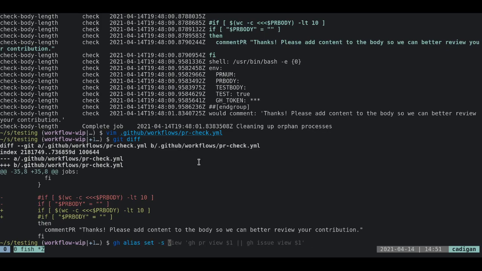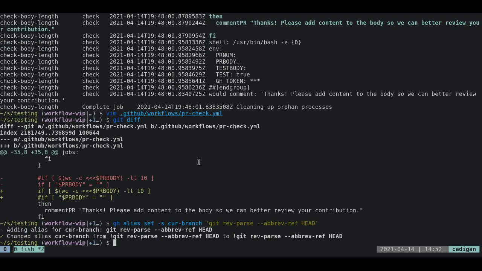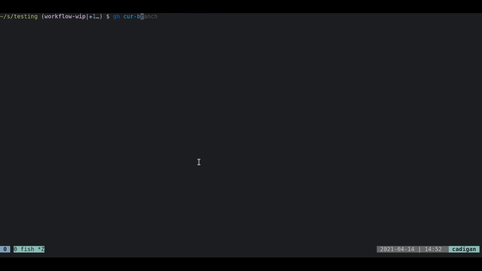So the first one, I'm going to call it current branch or cur-branch. This is just a really short little utility for grabbing the current branch name. I don't really want to type out git rev-parse abbrev head all the time. And so now GH knows how to tell me what the current branch is. That looks right. So the next alias is actually going to help us streamline some of that debug flow.